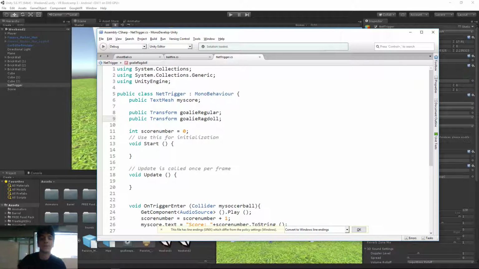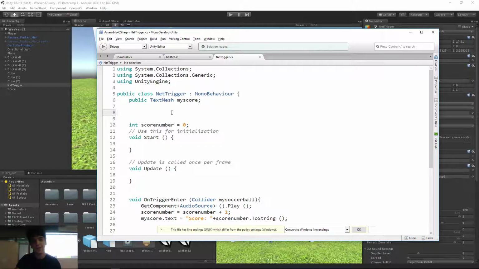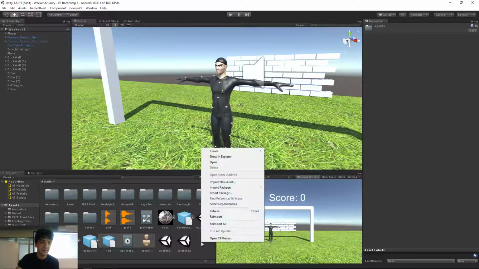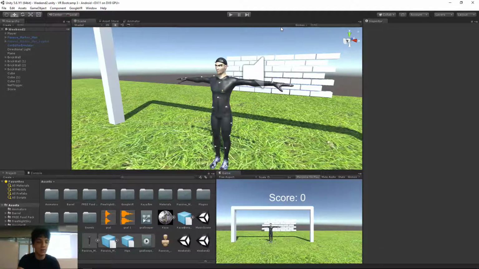Oh, actually, oops, sorry about that. We're not doing this. My apologies. I realized this is not the place. This is where we're going to be doing something else. Sorry. Delete that. We're actually creating a new script for the goalie, not for the net. So let's create a new script. So just ignore what I just said. Delete that. And just right click here in the project, create C# script, and this time call it goalie.